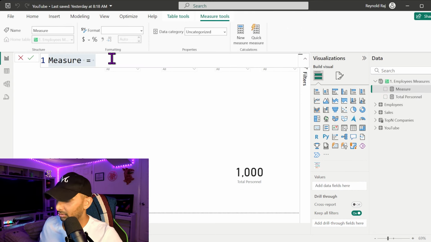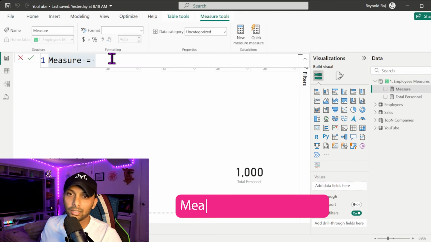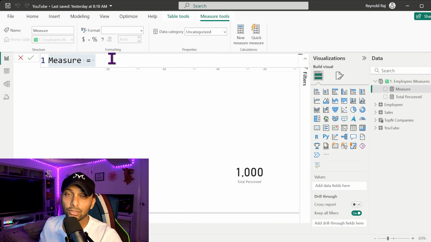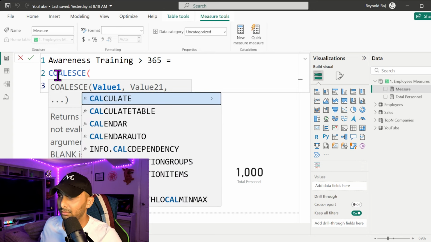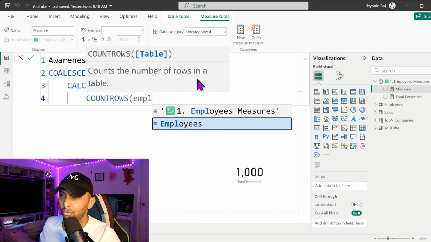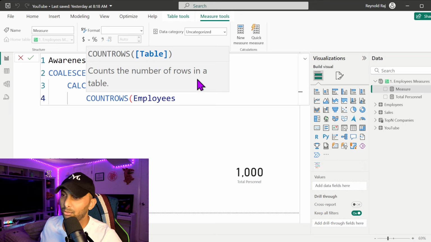And there we go. All right, so the next thing we're going to do is identify a certain type of training and how many are expired and past that 365-day marker. So we're going to count those first, just for one specific training. So I'm going to say awareness training greater than 365 equals, we're going to do coalesce again. We're going to do calculate, then count rows, employees table, because that's the table reference we're going to have.